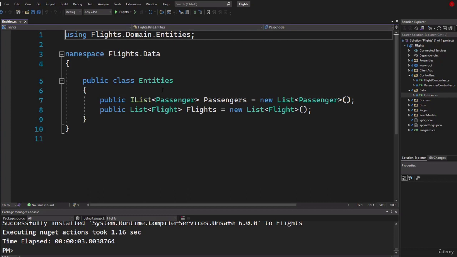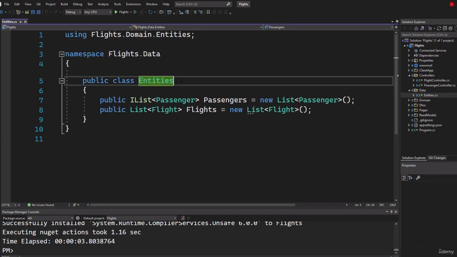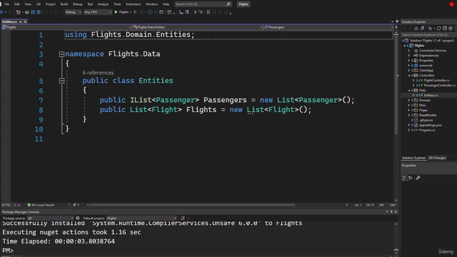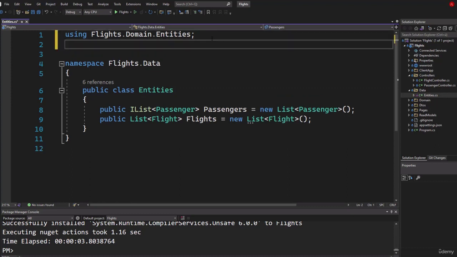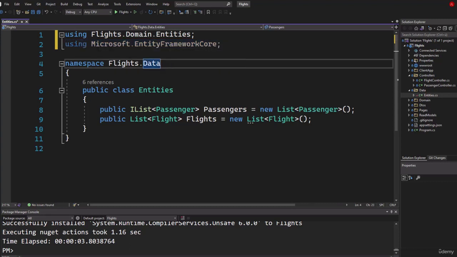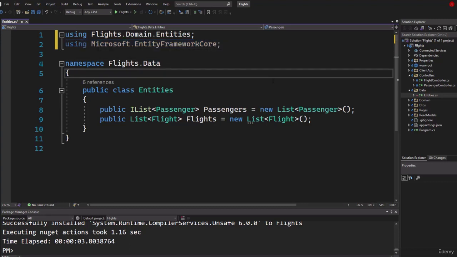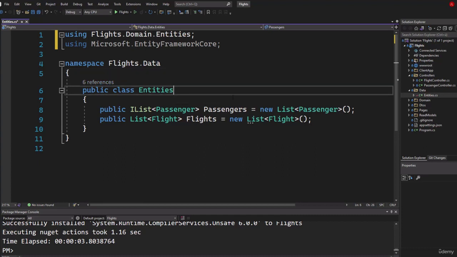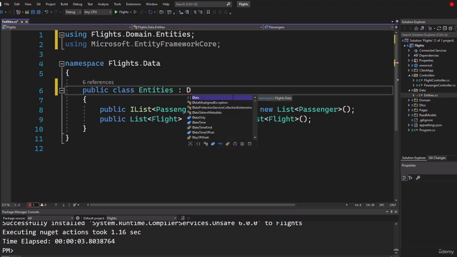And we should inherit that entities class here from DbContext. So if you want to use DbContext, start using Microsoft.EntityFrameworkCore, right? This is not the package that we just have installed. That one was here before. We just installed the Entity Framework Core InMemory package for our InMemory database for sure. Now, public class Entities should be inherited from DbContext.